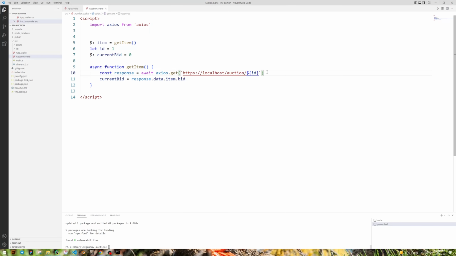The response has item, bidder, and item description, minimum price, and when it was completed, if it was completed. So as you can see here under item and bid, we will have our bid which is set to null because the auction didn't start and no one used that. So we will send the request there and get the current bid like that.